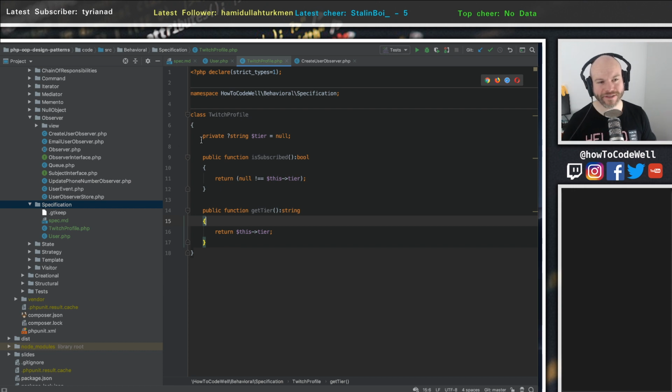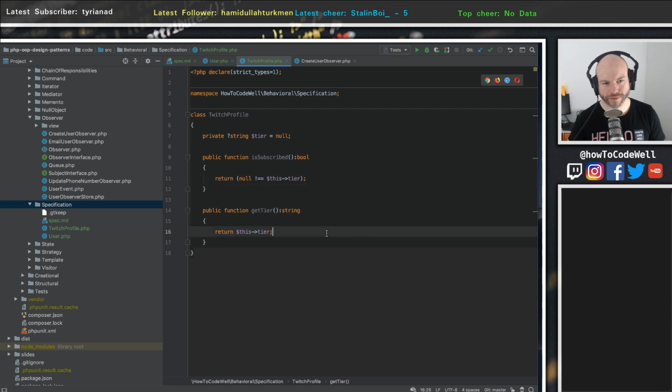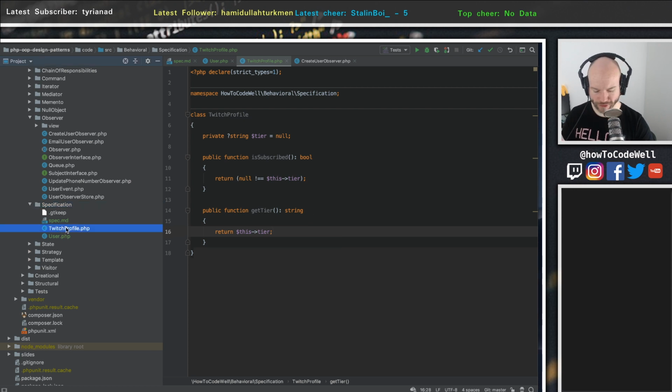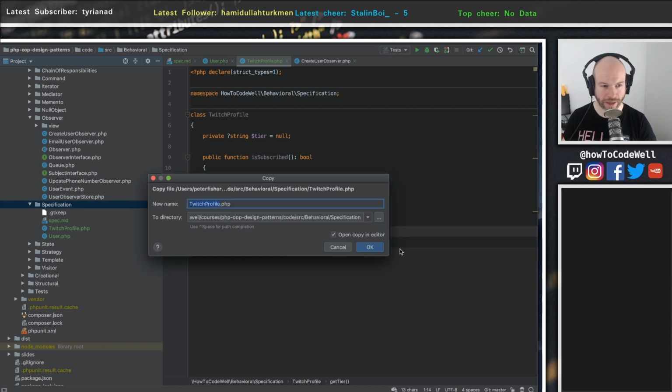All right, so we have this here, private string tier, public function is subscribed, and then we have the get tier. Looking good. Okay, so that's the Twitch profile. Let's create one for the Patreon profile. In fact, it's going to be very similar.